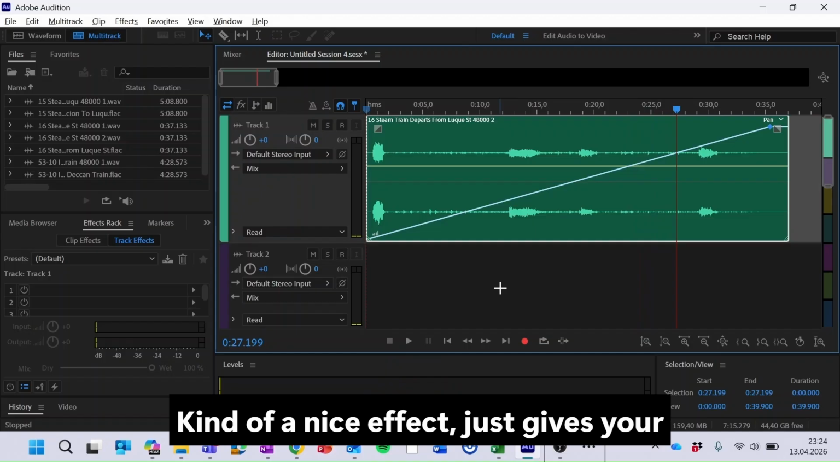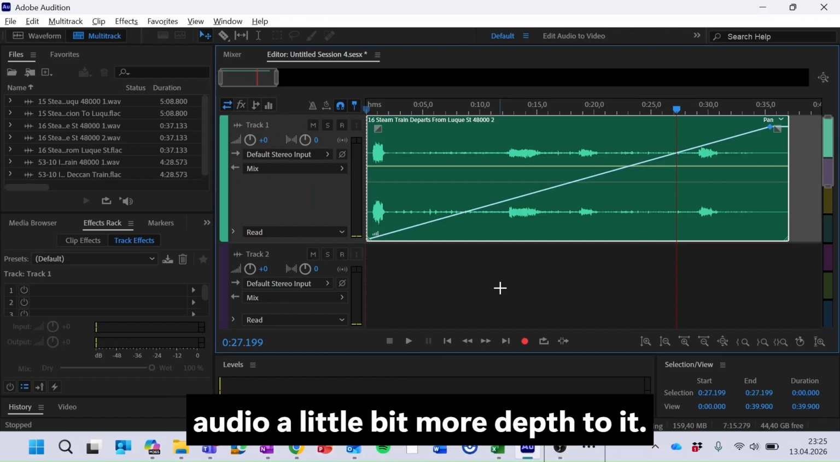Kind of a nice effect. Just gives your audio a little bit more depth to it.